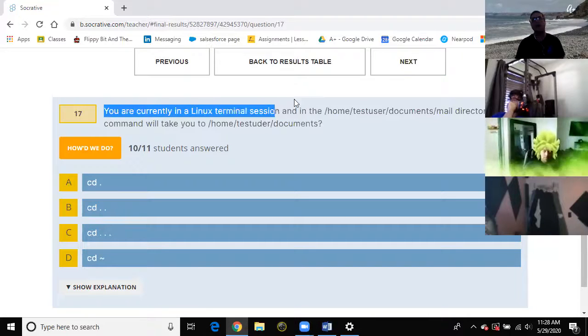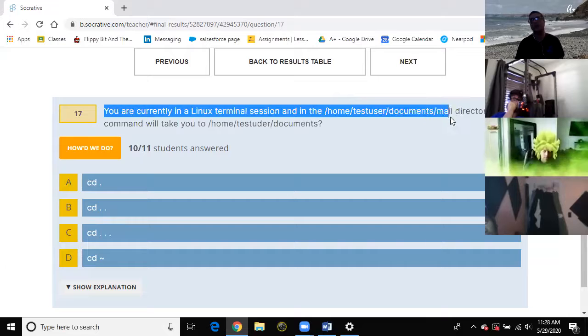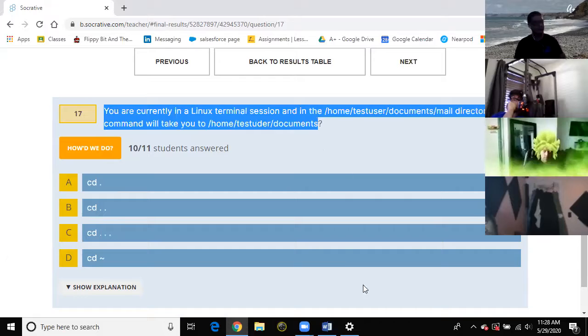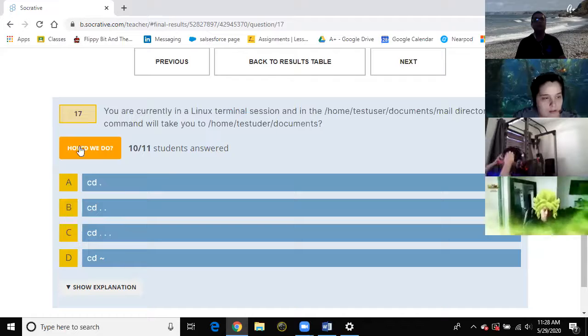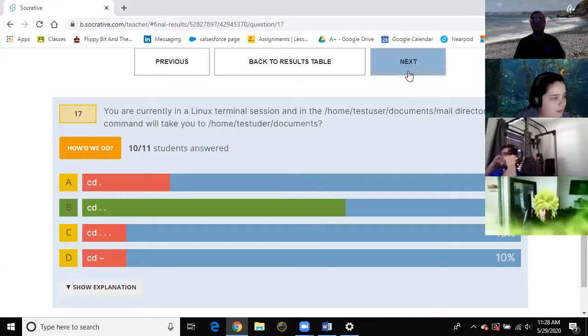You are currently in a Linux terminal and in the home test user's mail directory. Which one will give you one step up, to the parent folder? E as in boy. That is correct. cd dot dot.